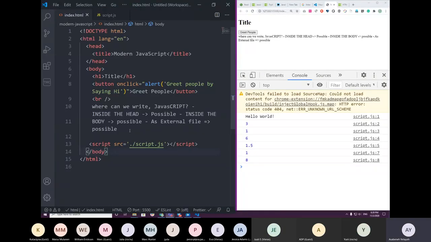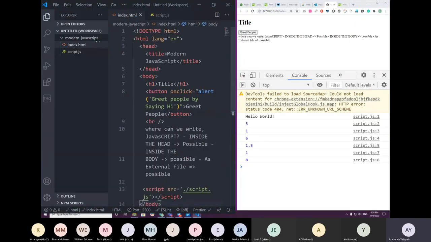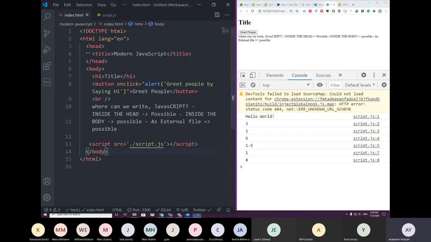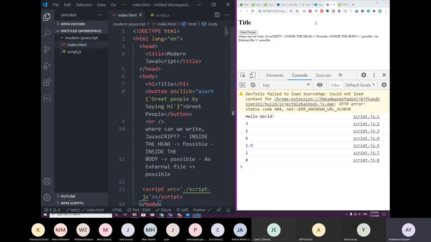We saw how to use an external link. So our external link is script.js. You can call it main.js or whatsoever. How about if we have many files? For instance, if I have some data.